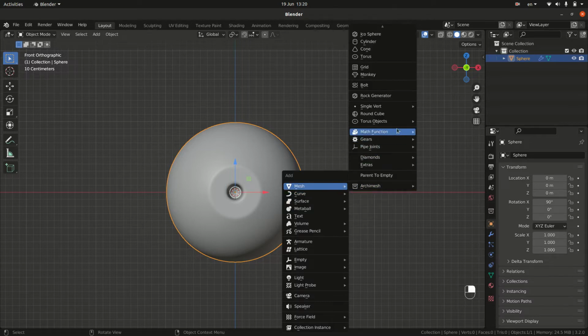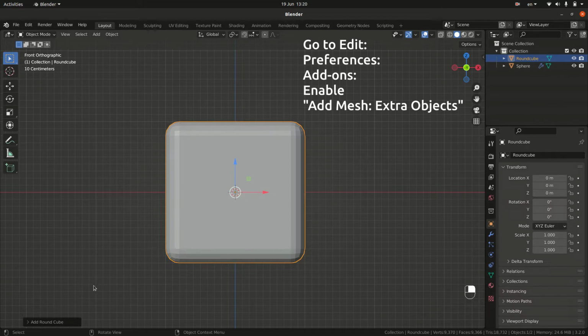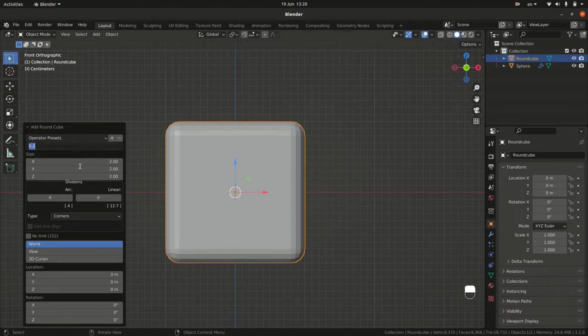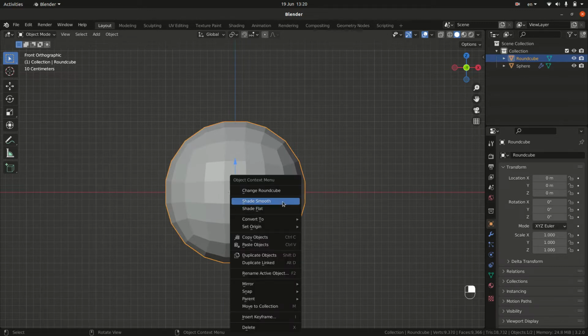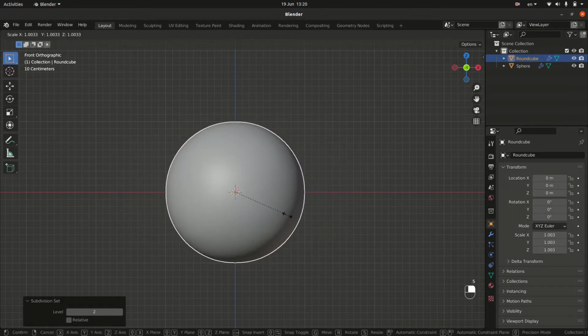So we're going to add mesh, and we're going to add round cube. For this you have to go to add-ons and select additional mesh. So we're going to select 1. Let's do 5. Shade smooth and Ctrl 2 to add subdivision. Let's scale it up a little bit.